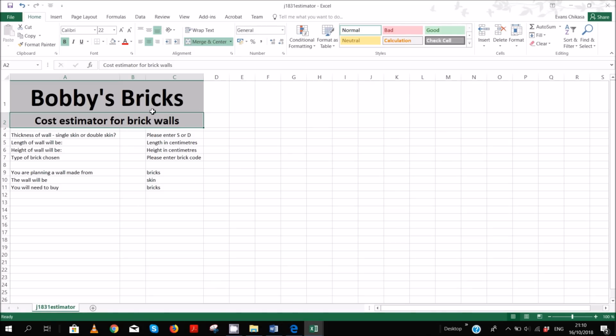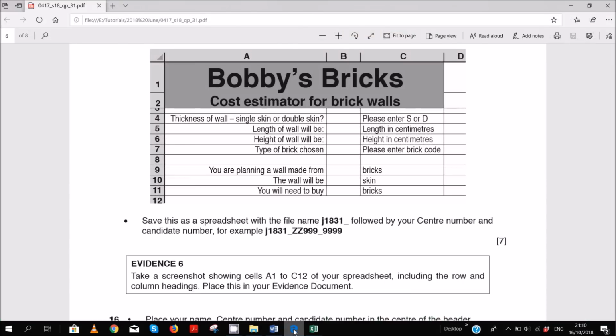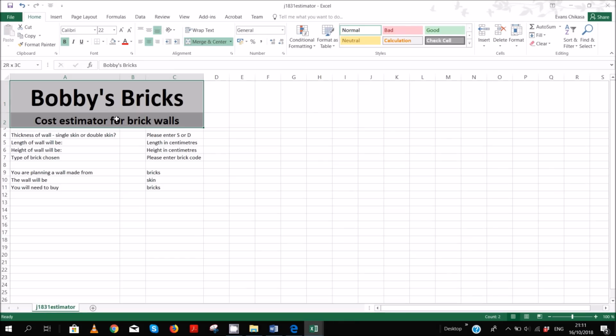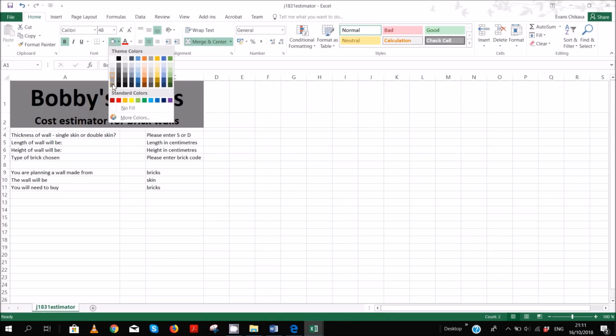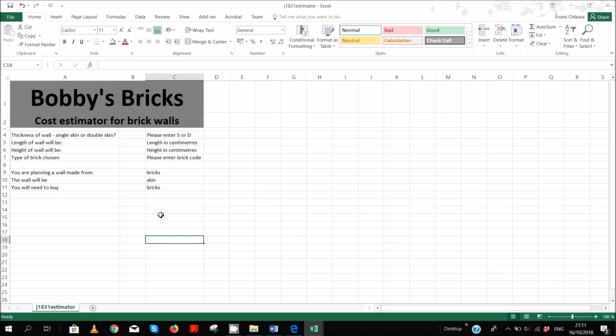The next thing that you can do now, the color is a little bit dark for the shading, so we can use a darker shading a little bit. Maybe that one. Yeah, that's perfect.